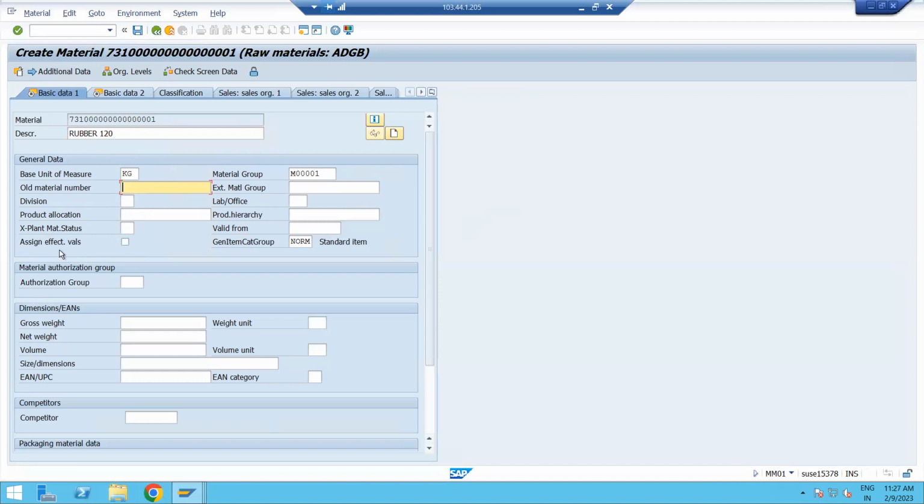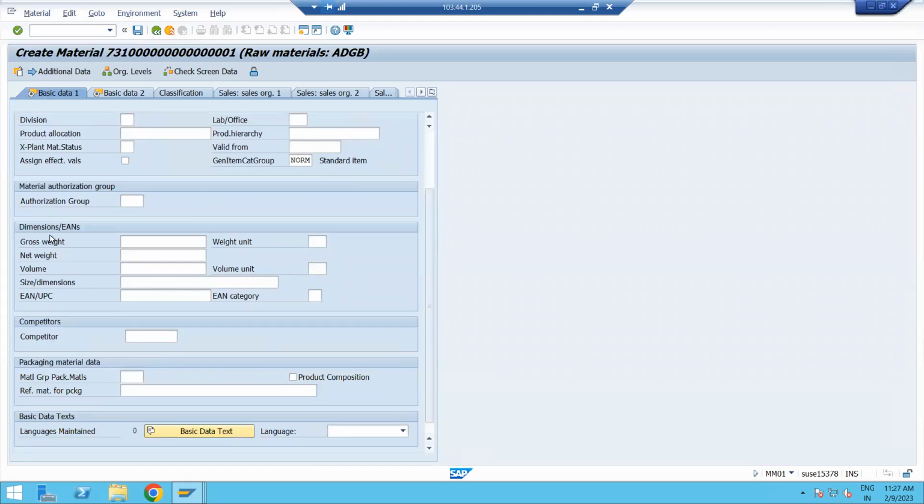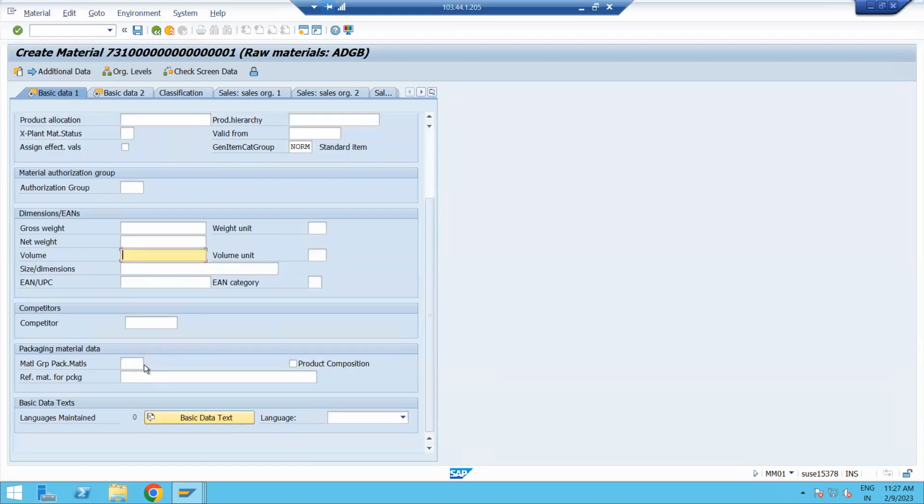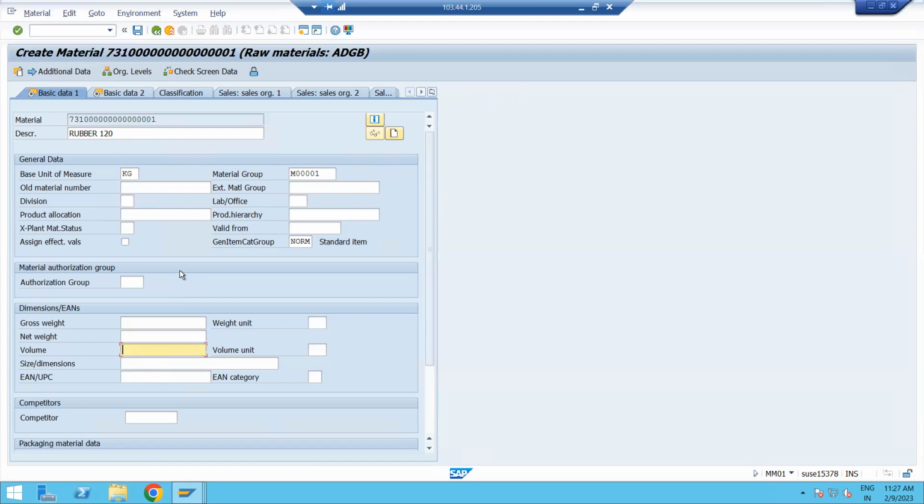So like this, we have different views here. You can see production, product allocation, a few inputs or fields which we may require from some other department as well. Now you can come down to dimensions and EANs. If you know the gross weight of that material when you purchase it, the net weight, the volume, the size and dimension, then you can mention them. Otherwise, it is not required to mention all this. Once it is done, you have maintained everything in your basic data 1 view.